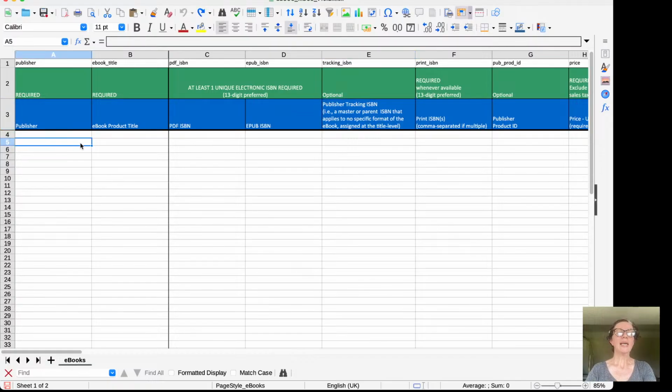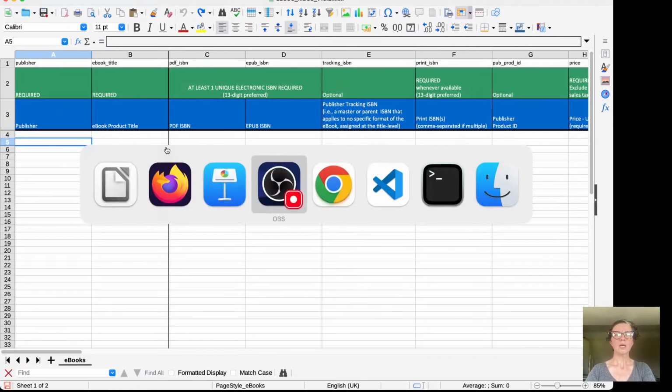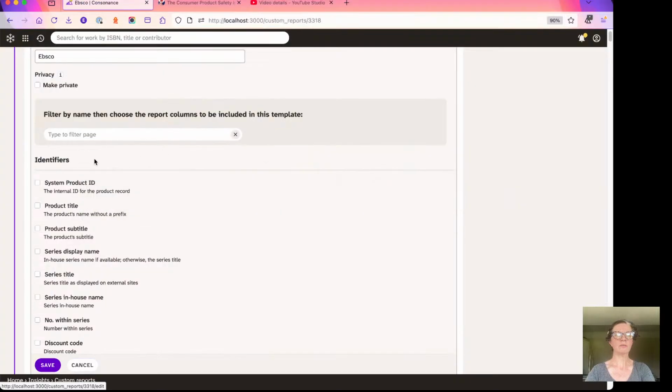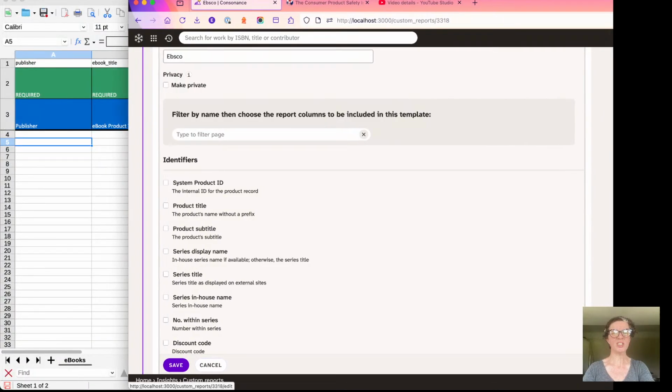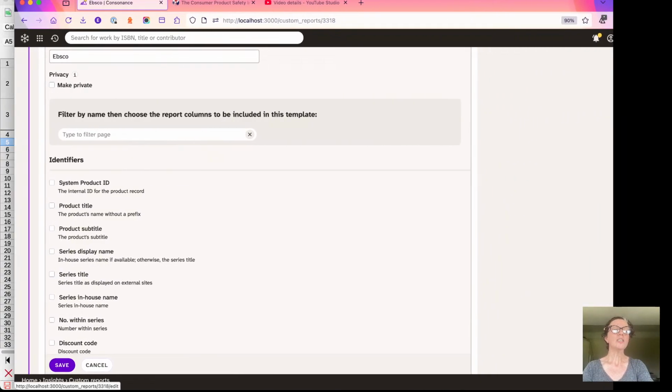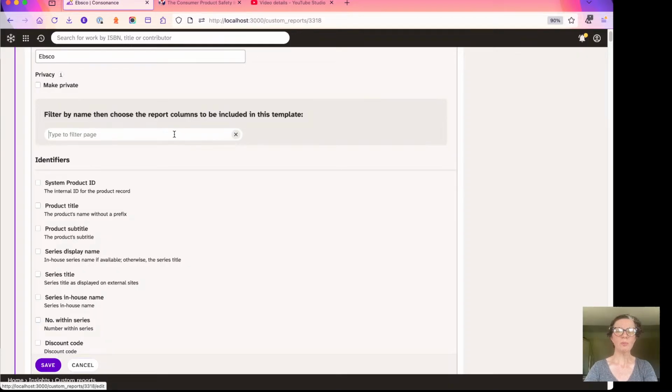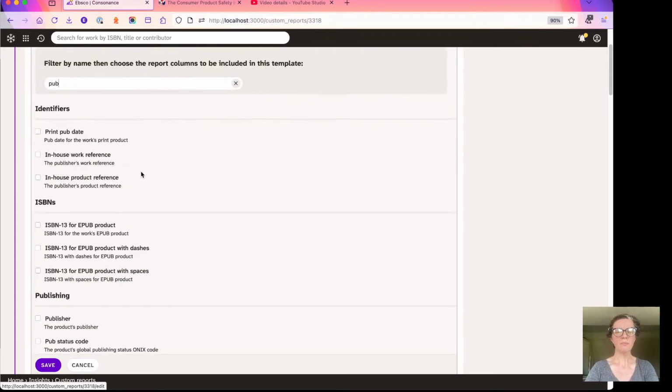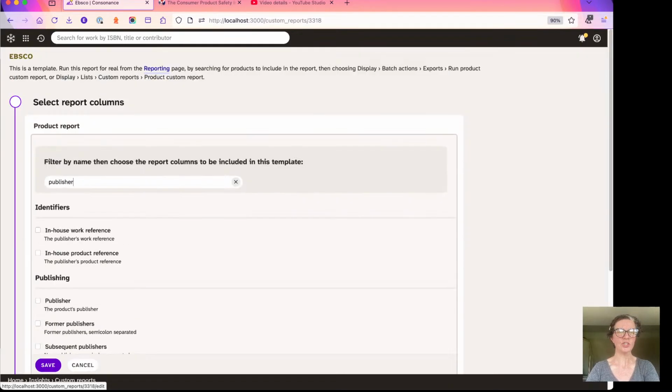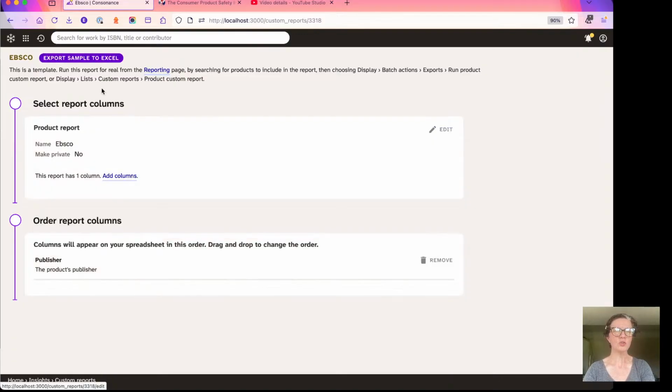So let's see if I can arrange my screen. Oh, it's a bit ambitious, isn't it? And just try and add in different bits of information. Oh, it's going to be a bit tricky. First one is publisher. Probably fairly okay. The product's publisher. This is fine. Okay, I've added that to my list.